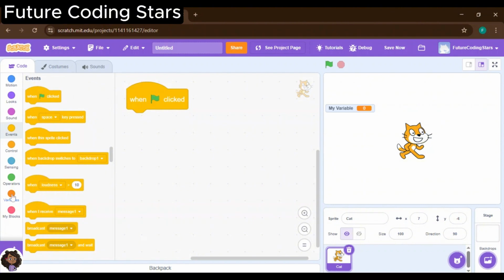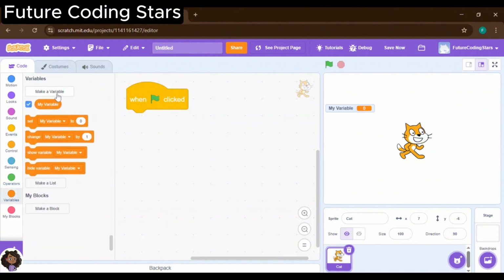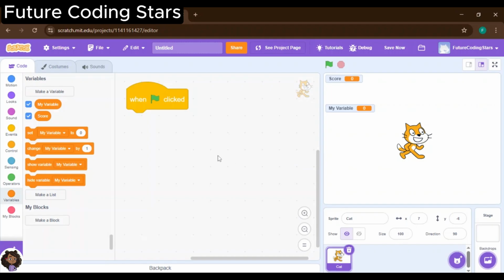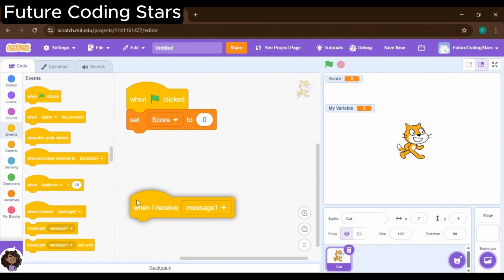Click Make a Variable. Name it Score. This will be a number. Add set score to 0 when the game starts. Use change score by 1 when the player collects a star.